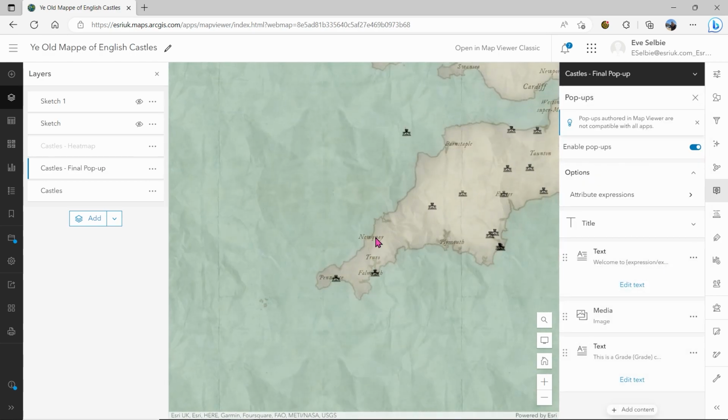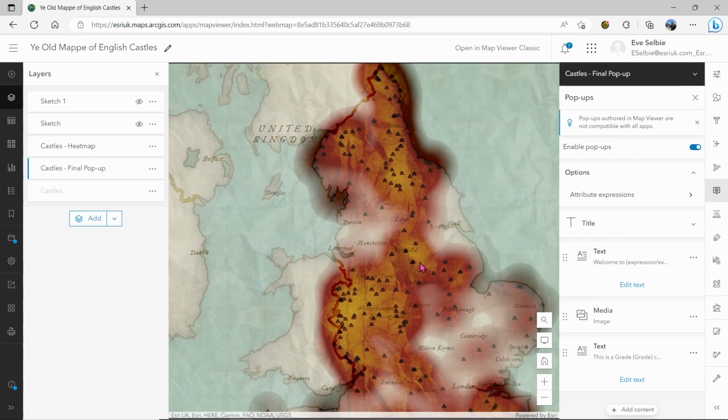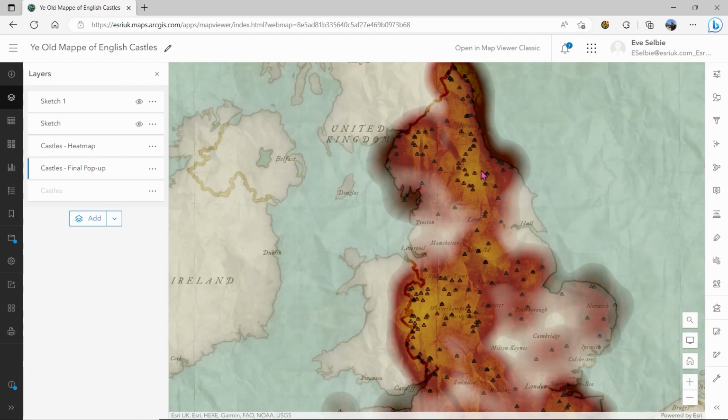Now, I only have a few minutes left, and I'd like to end on a bit more of a bang. So how many of you have heard of sketch layers? Show of hands. Oh, Balqis, thank goodness. Well, buckle up, I'm about to tell you a bit more.